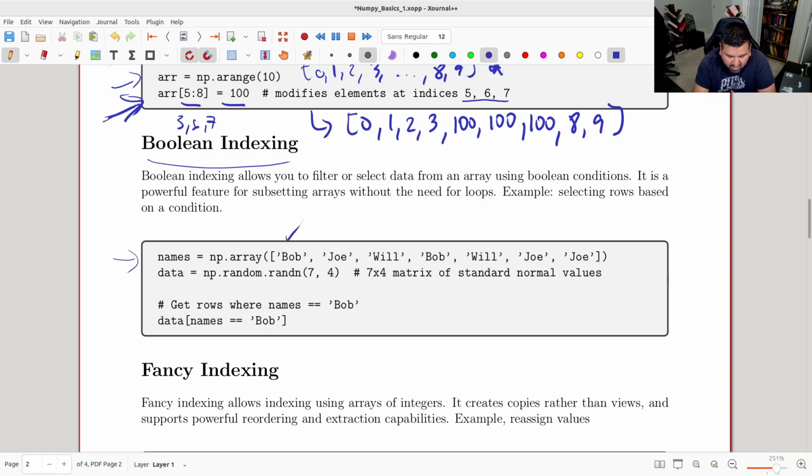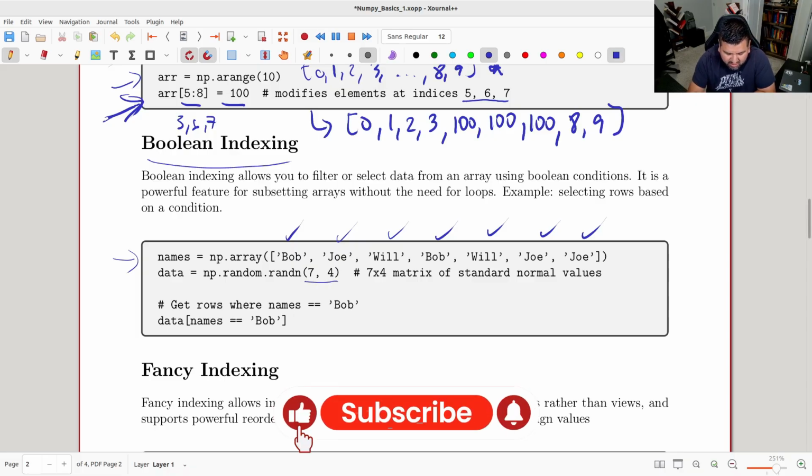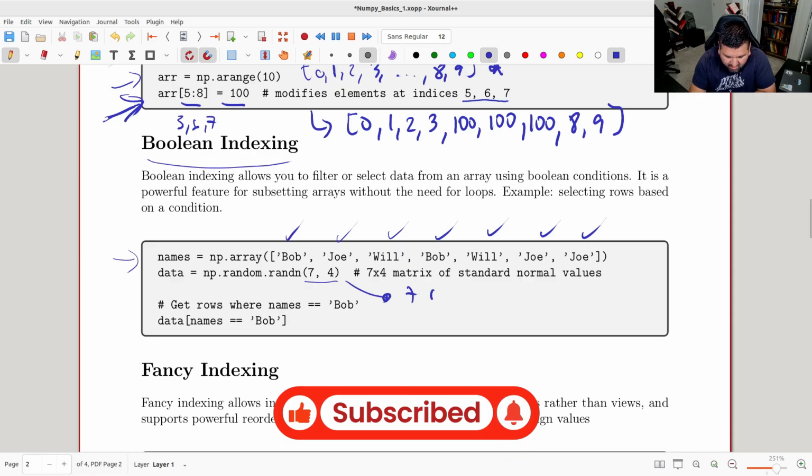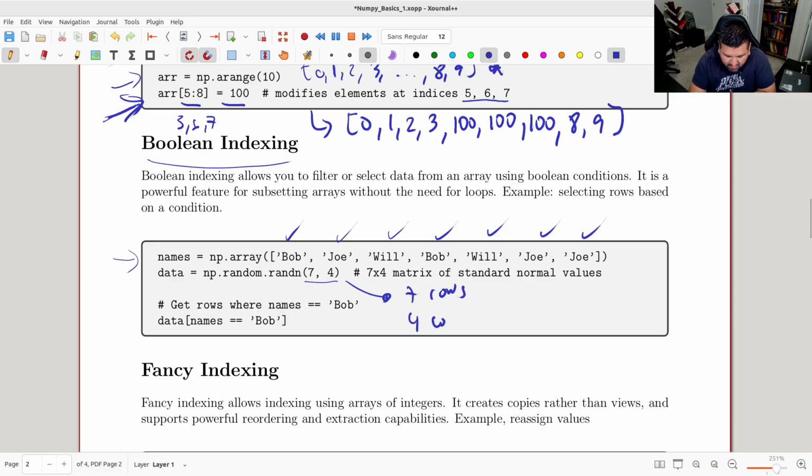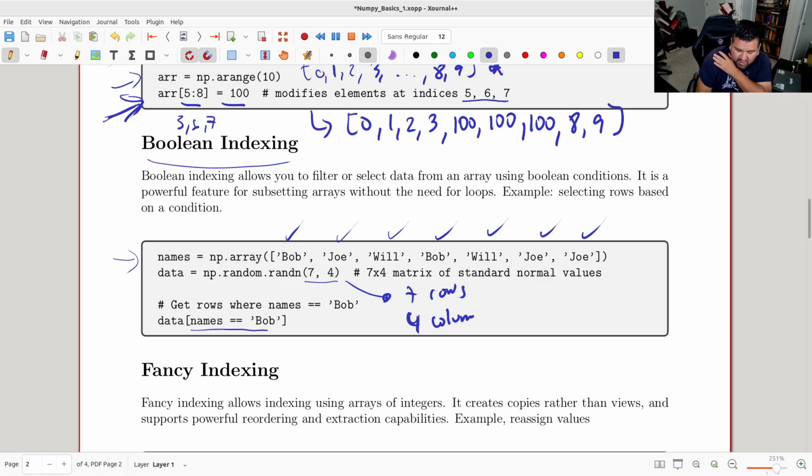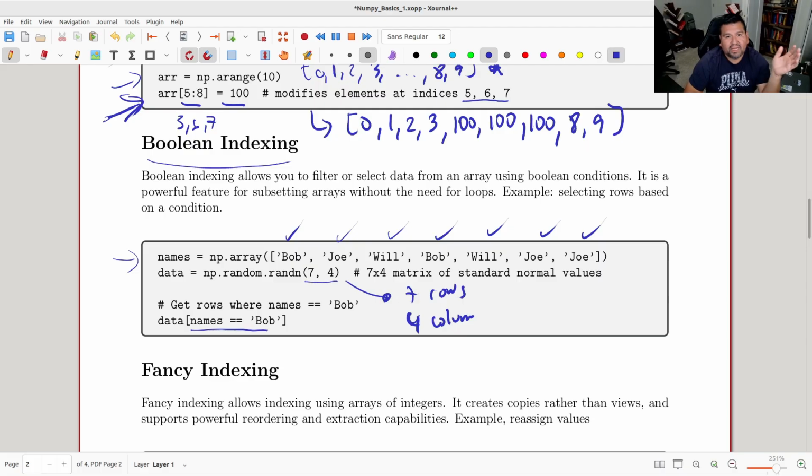So we have Bob, Joe, Will, Bob, Will, Joe, and Joe. So it has 7 elements in it. And then here we're creating a very simple 2-dimensional array. So this has 7 rows and 4 columns. Okay, we are populating those with numbers that come from a normal distribution. And then basically here what we're doing with names equals Bob generates trues and falses.